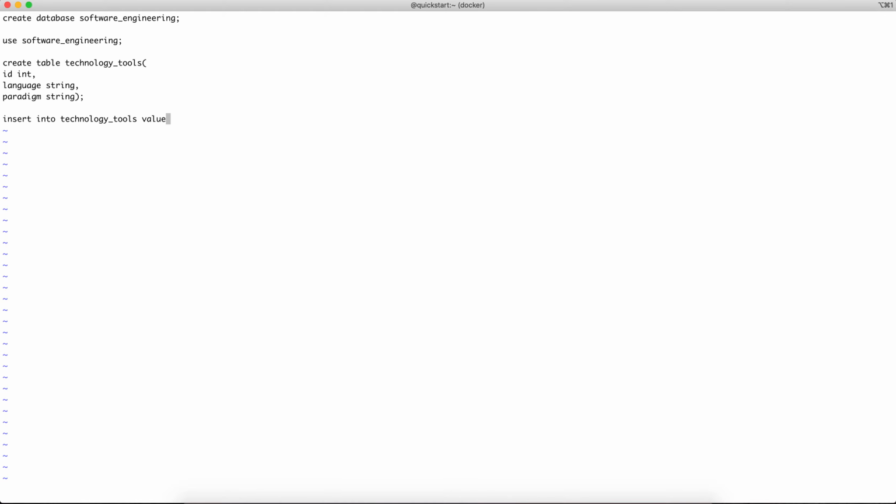values. And here we will give the values that we want to give. Basically, I'll write all the values here. We need to give three values. Let's say first, C language, our favorite one when we started our education in software, and the paradigm it follows is procedure oriented programming.